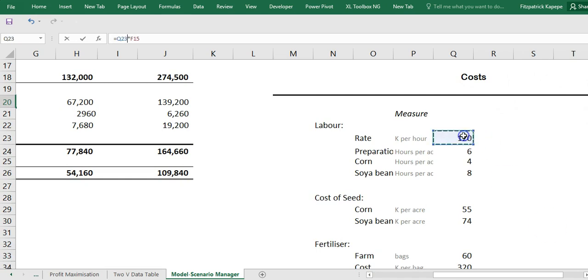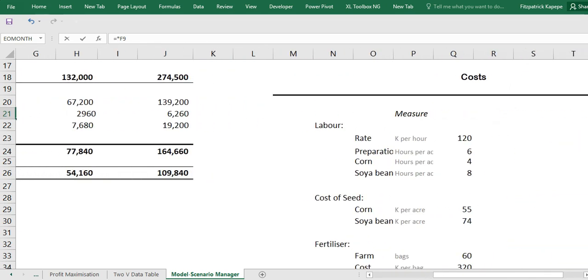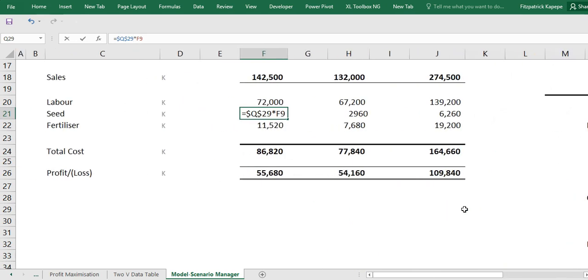Okay, it's here. Again, you just lock by pressing F4. 72. This one is going to be 67. Control V. We go to seed. So this is the price under seed. We go to the assumption under seed, which is the 5 quarter per acre. Press, meaning this one is going to be Q13.